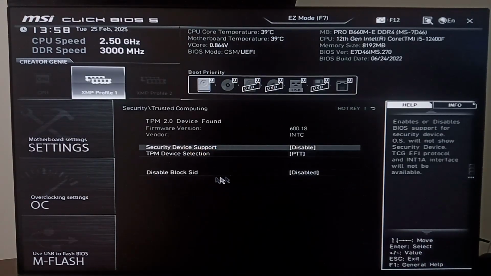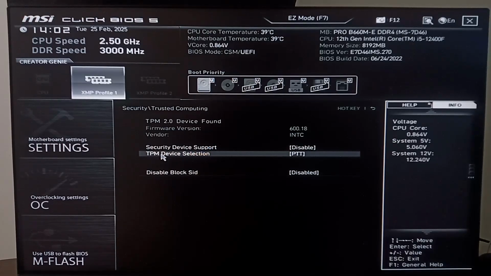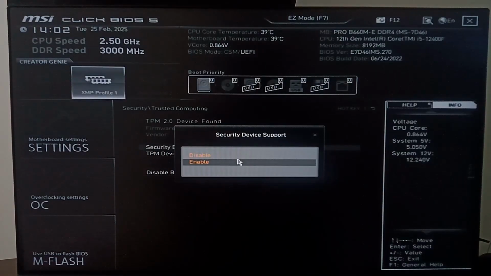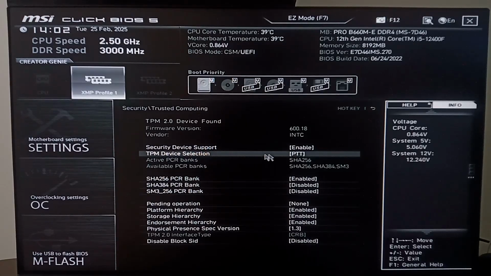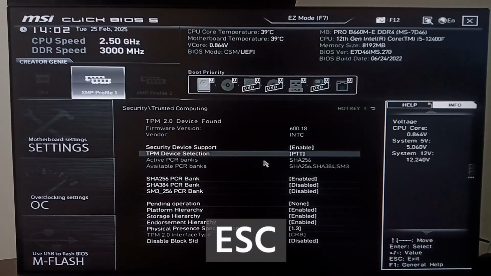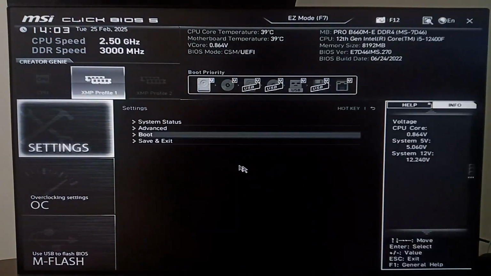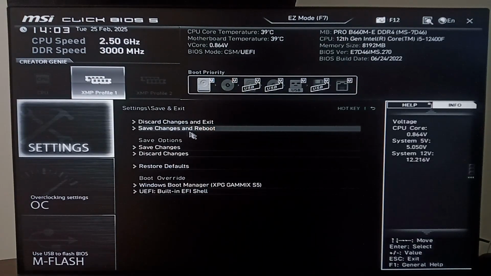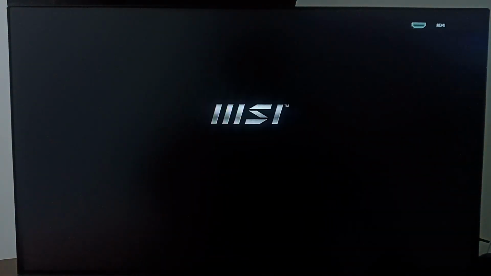If I click on it, now about TPM device selection, we have this option security device support, which is disabled. So let me just enable it, and TPM device selection is set on PTT. So if you only get option like TPM or PTT, just set it on PTT, or if you have TPM, just set it on TPM. Once you do these changes, exit from the settings. So for that, just hit escape key from your keyboard, and we also have to save these changes. Just click on save and reboot.